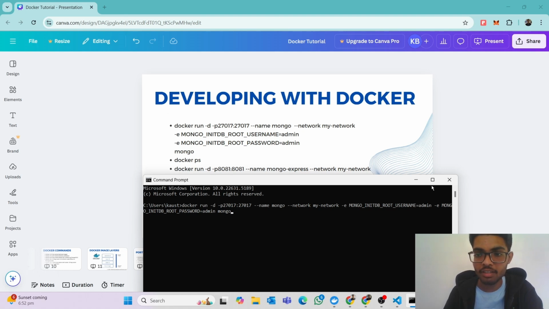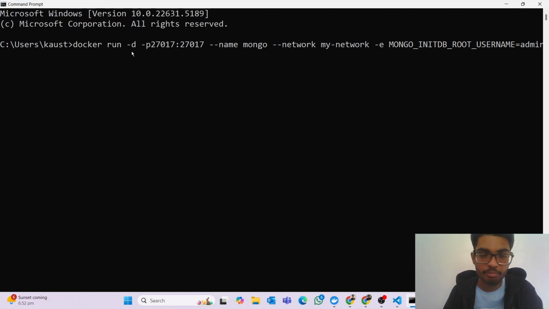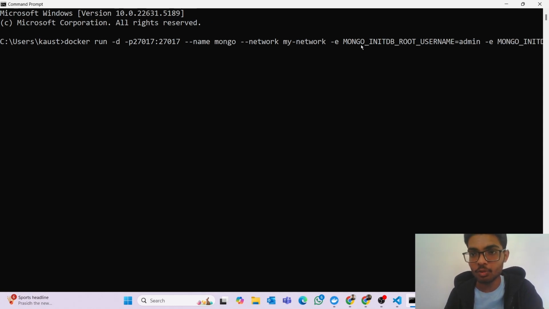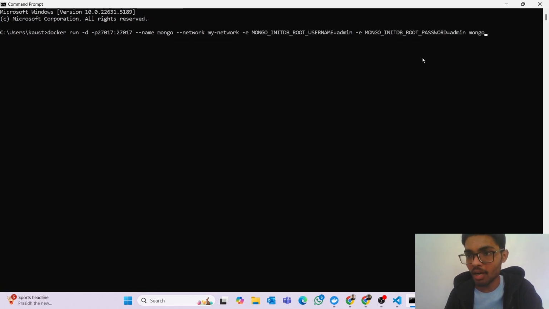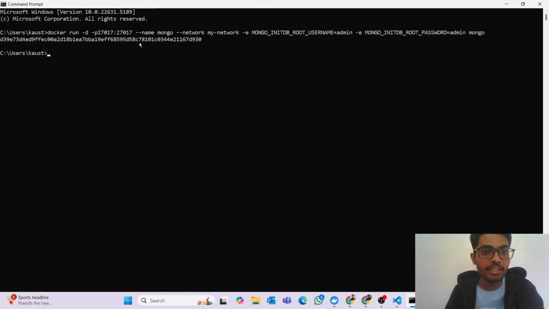So just for you, I'll again zoom in on the complete command. It is docker run -d, which means detach mode, -p port binding 27017:27017, which means binding my 27017 host port with the actual port of the container, which is 27017. Give it a name as Mongo, then define the network as my network, giving two environment variables, MONGO_INITDB_ROOT_USERNAME as admin, MONGO_INITDB_ROOT_PASSWORD as admin, and finally writing the name of the image. I will hit enter. Now you can see a container ID is generated here.